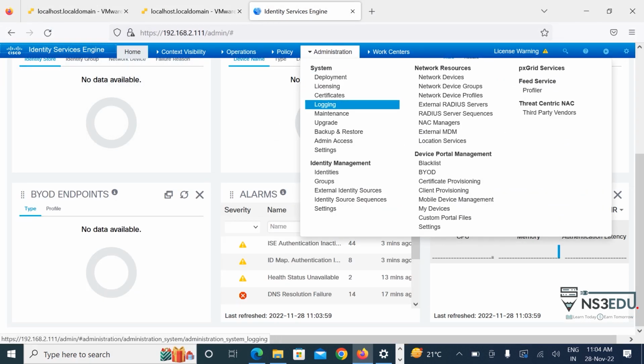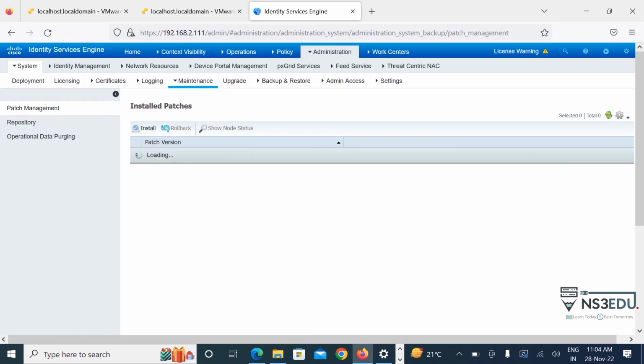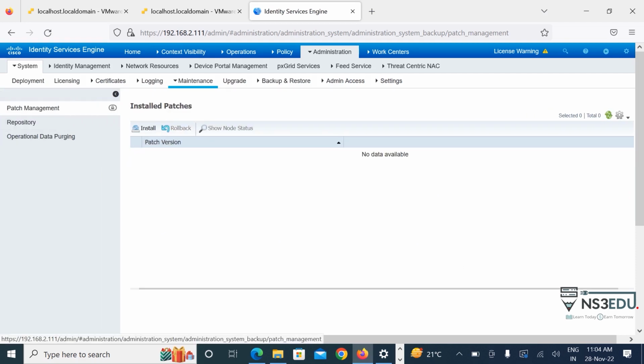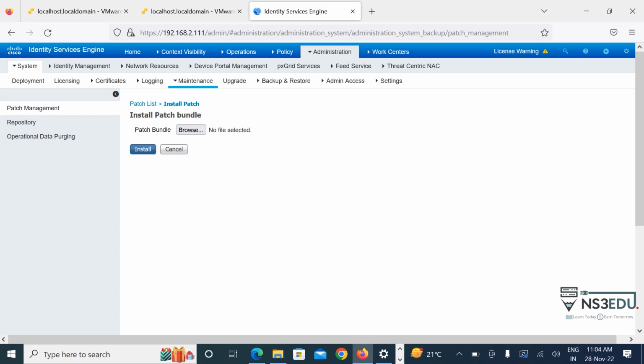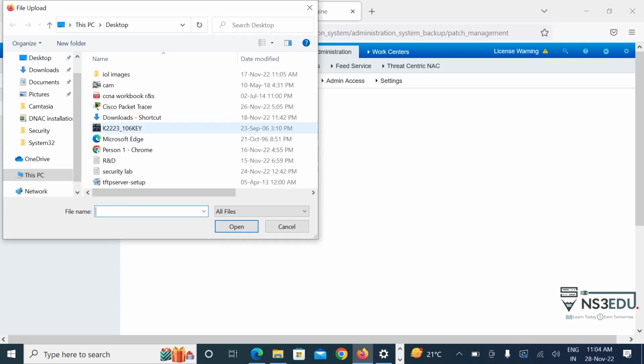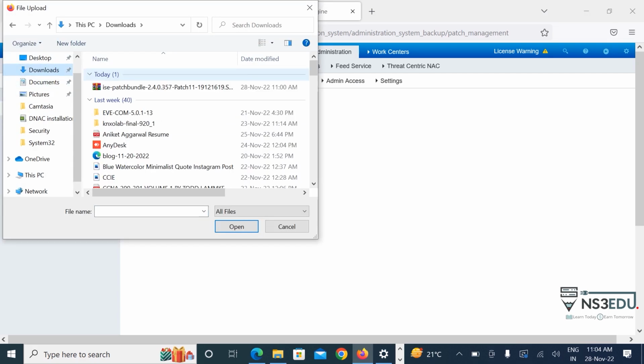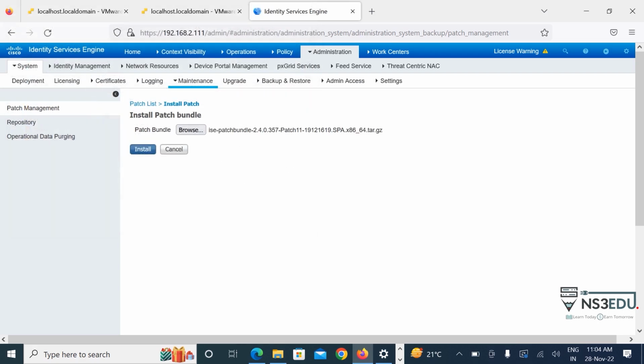go to Administration and Maintenance. You'll see patch management, repository and operational data purging. Go to patch management and do one thing: click on install, then browse that file from the download, open, and then install. Now ISE will be restarted, so it will take some time.